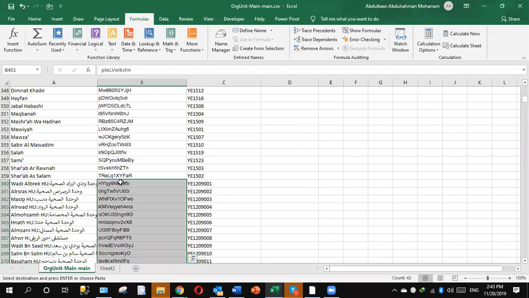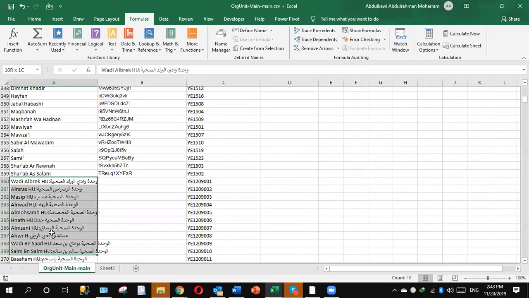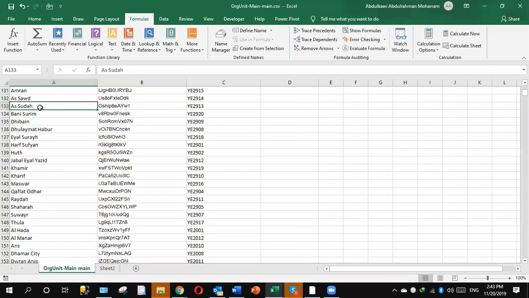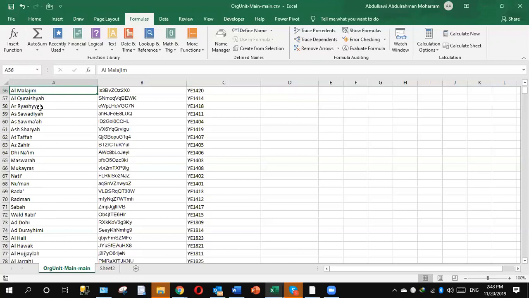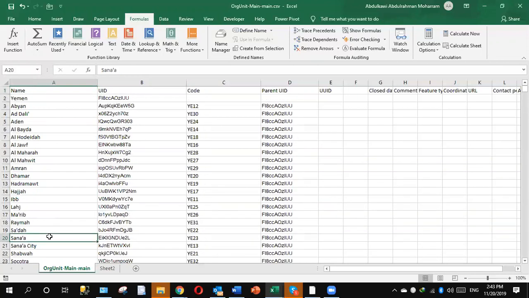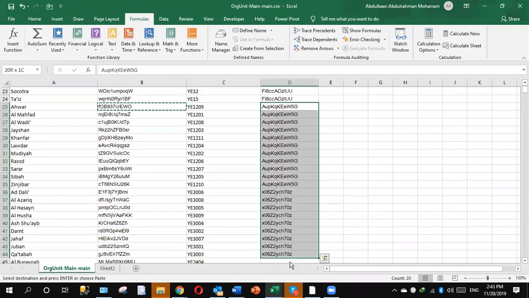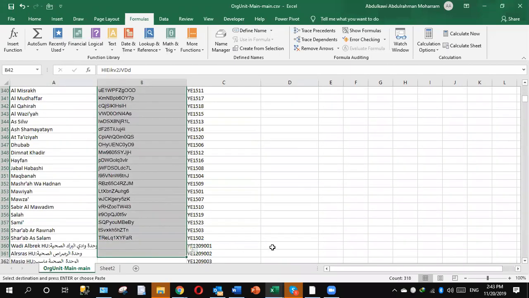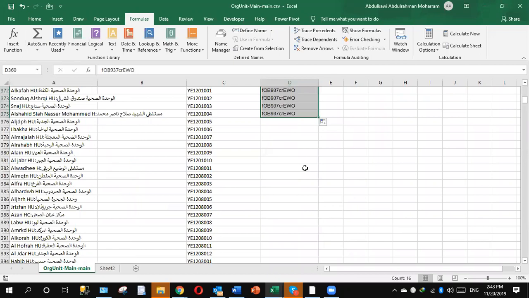And in the same process, for example, these 10 health facilities belong to the Ahwar district. So you have to go to the Ahwar ID as a parent ID, and make it the parent ID for all health facilities that belong to Ahwar. For example, 10 health facilities. So this is the way we are working.